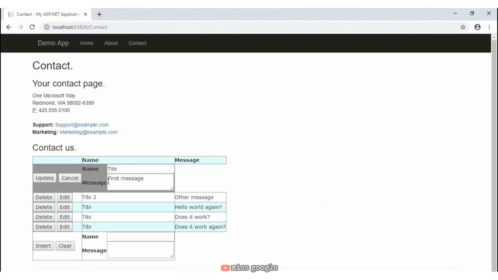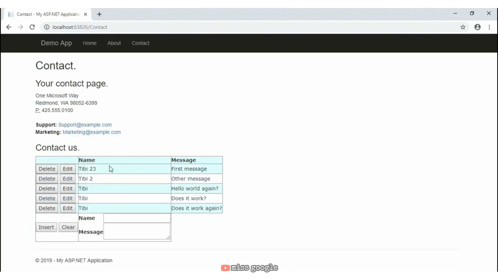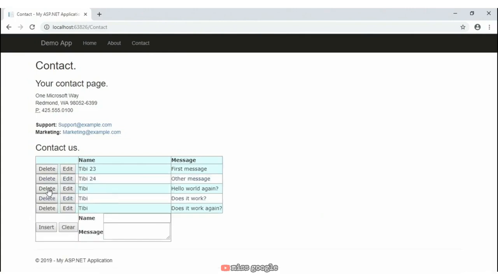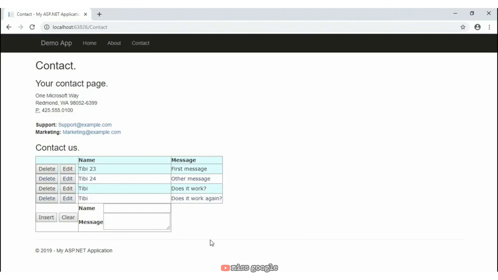So I can put edit, I can say TB2, 3, so we see that it's a different one, and pressing save it would do TB2, 3. If I press contact again to do a refresh from the database, we see that those got actually saved into the database. And I can edit every single one of them, I can say update, and of course if I want to delete something, I just press delete and it's gone.